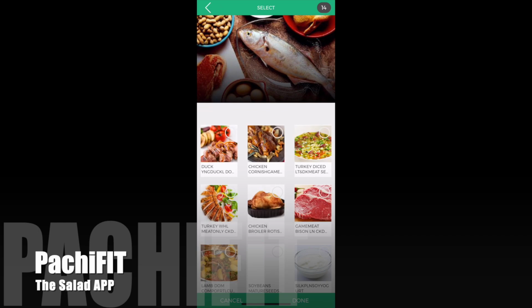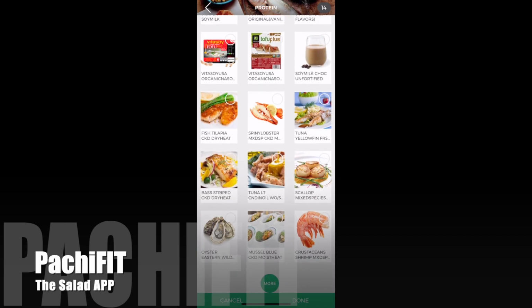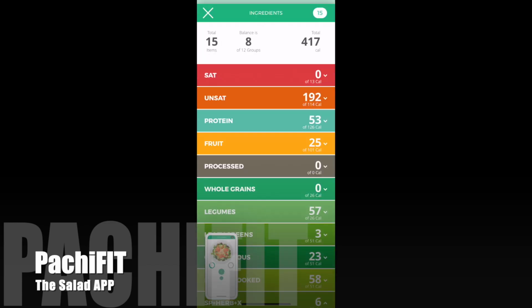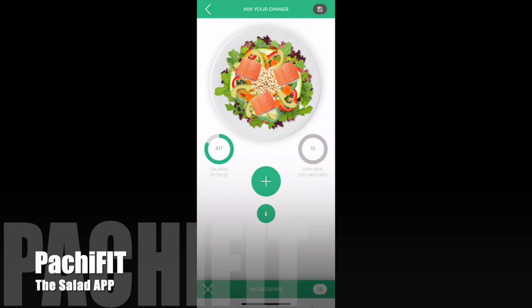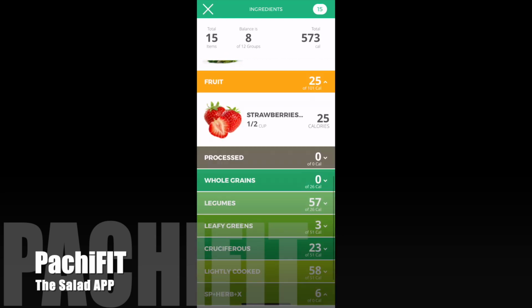We might want to add some protein to our salad, so I'm going to choose salmon. If you want to add some yogurt to your salad, that can be your protein too. Then we're going to check out the calories on each food. Click on the circle that says View Meal and Edit Amounts, or View Calories by food.